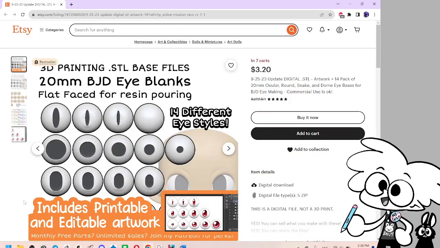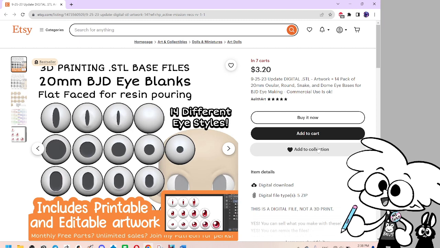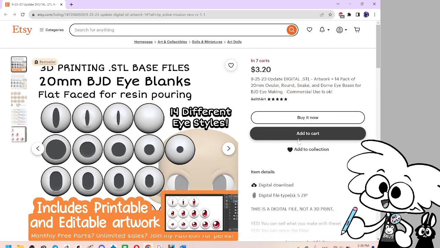This is a tutorial on how to download your files. Let's say you bought some of my files because you're really neat and cool and I think you're very awesome. Obviously you would buy it.